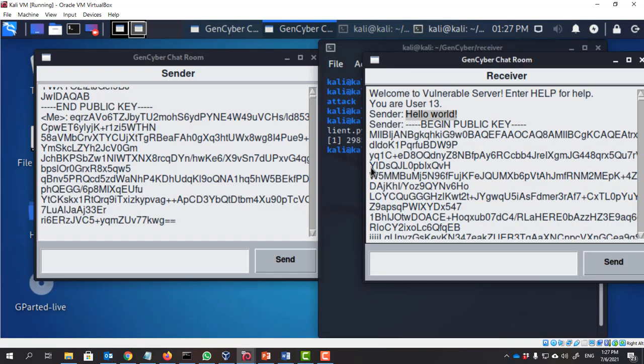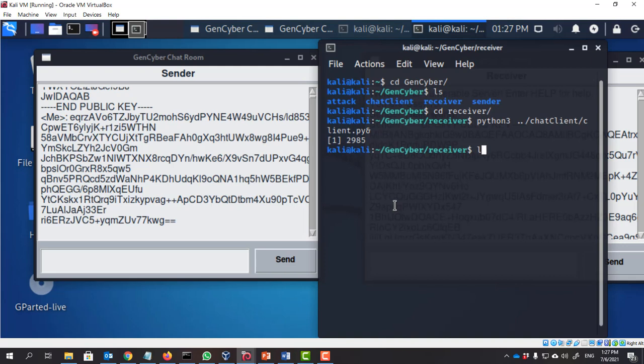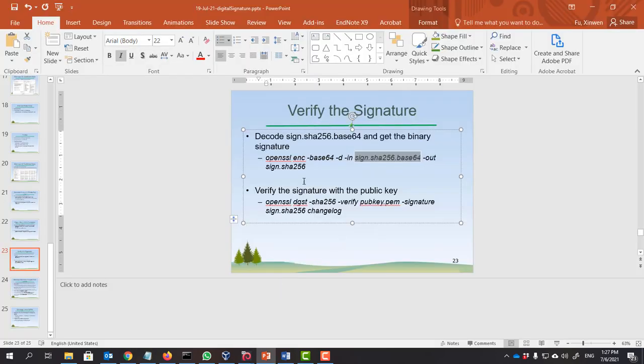Okay, good. So now we have all the files ready. This is the message, this is the public key of the sender, and this is the digital signature of hello. We now need to check if this sender actually sent this message. We are going to verify this digital signature. If the verification is right, then we know the sender sent hello. Here is how we do it.